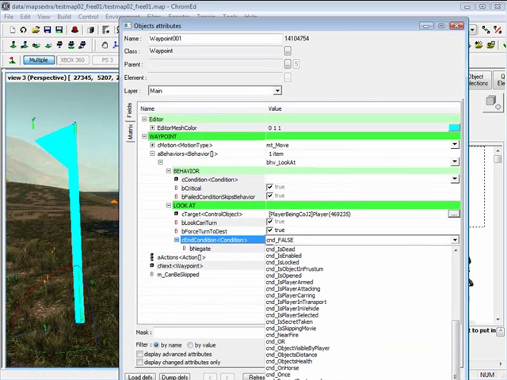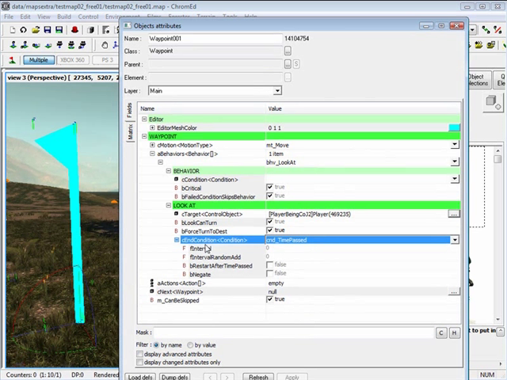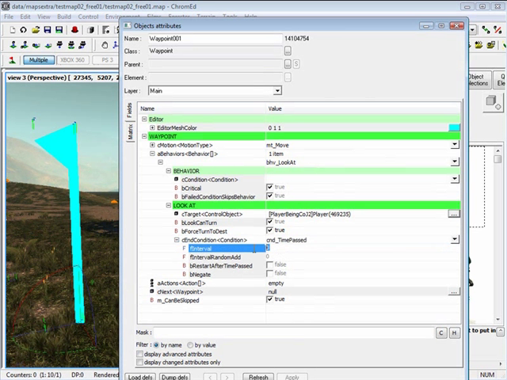Another commonly used one is time passed. This will define in how many seconds this condition will be terminated, so the behavior will end. So I'm going to define this as 5 seconds.